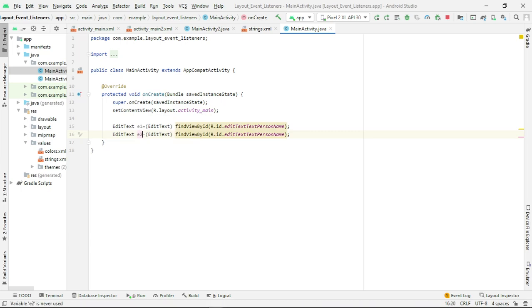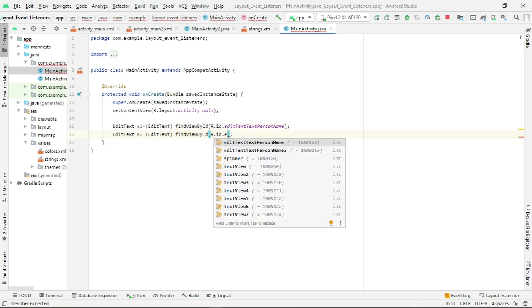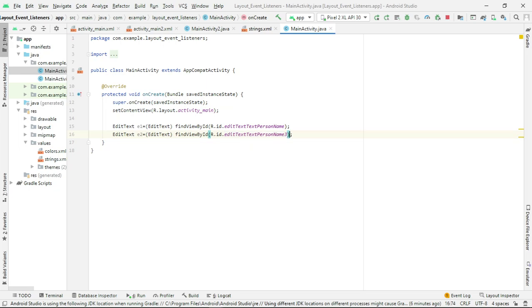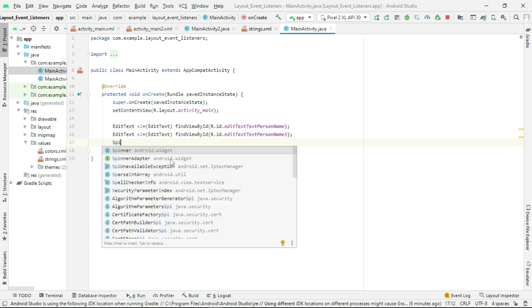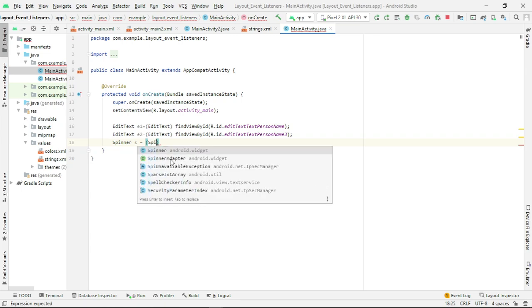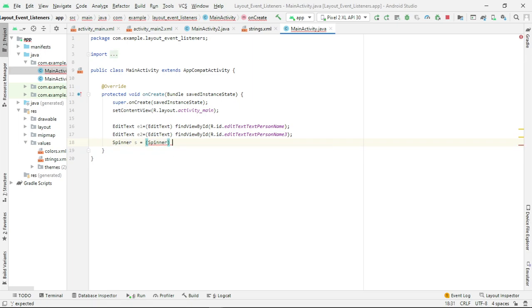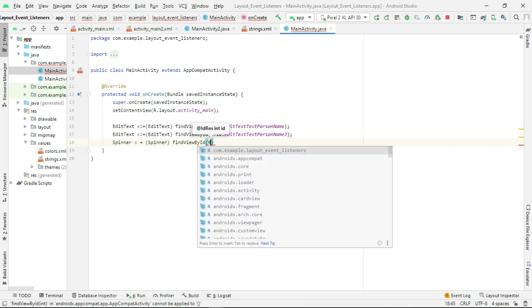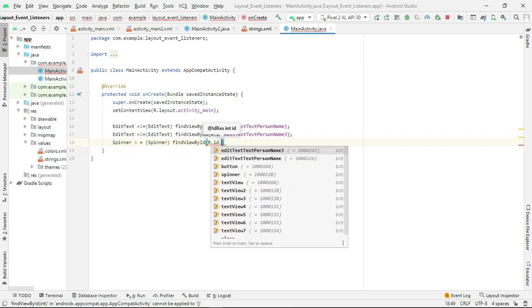For the second edit text, create one more variable. And let me check what is the name given to this. R dot, this is the name given. Okay, fine. So next, let me declare an object or variable for a spinner. I'll write the variable name. findViewById, R.id.spinner.